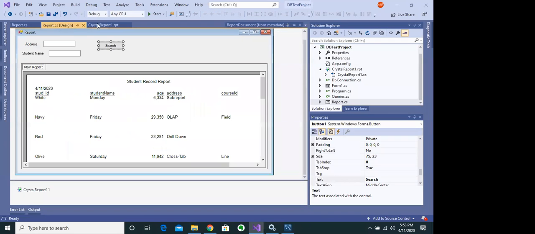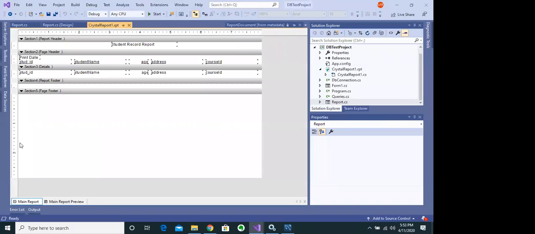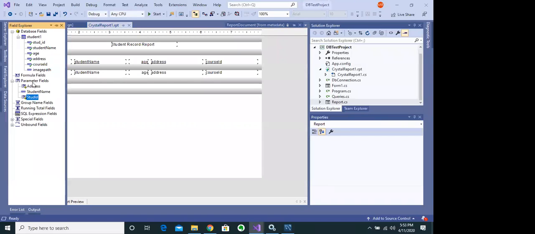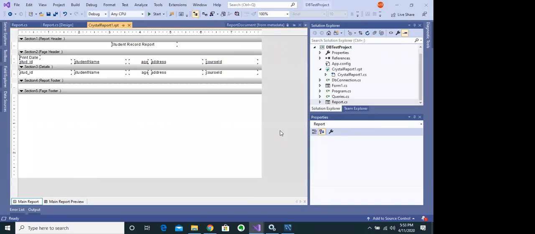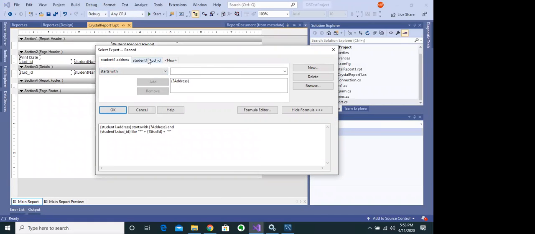To reiterate what we have done: first you go to the formula editor and create parameters with the parameter names you want, and in the report you go to the report, select Export and Report. Then you configure which parameter is used to search which field. In the address we use starts with any value we enter. This is the parameter that is going to be used to capture the value, so any value that starts with this particular value we enter.